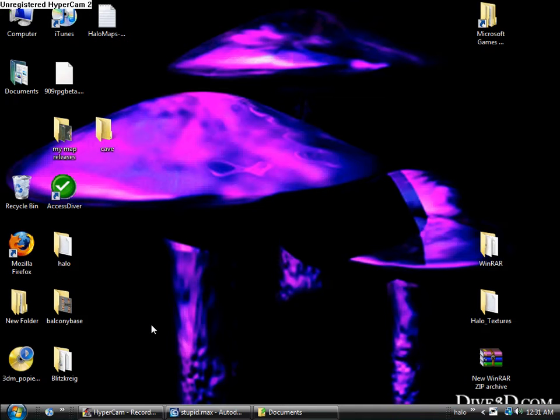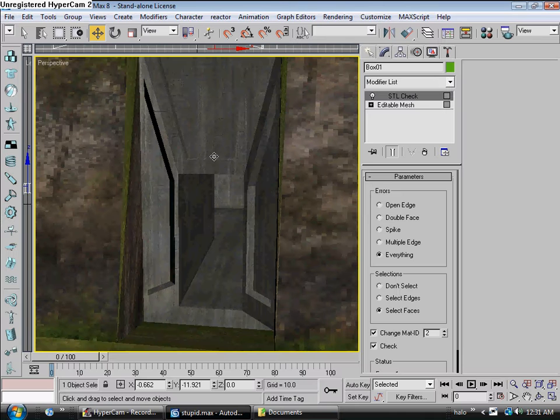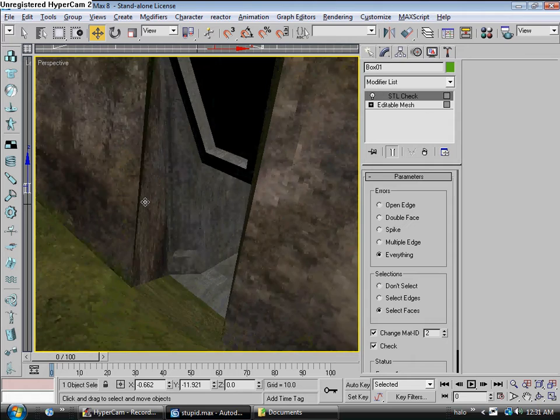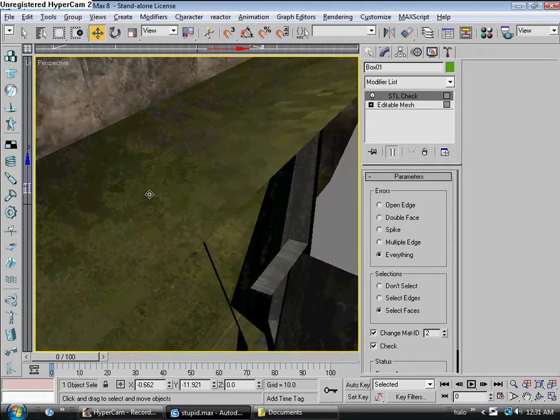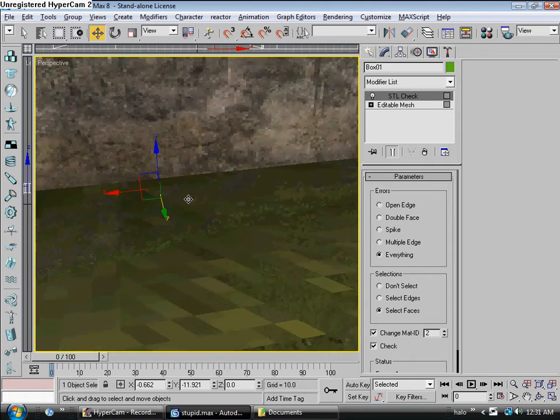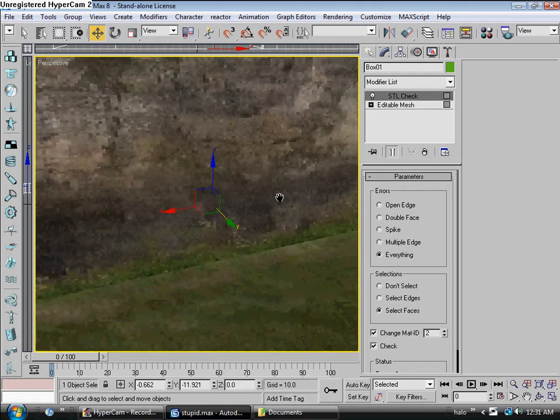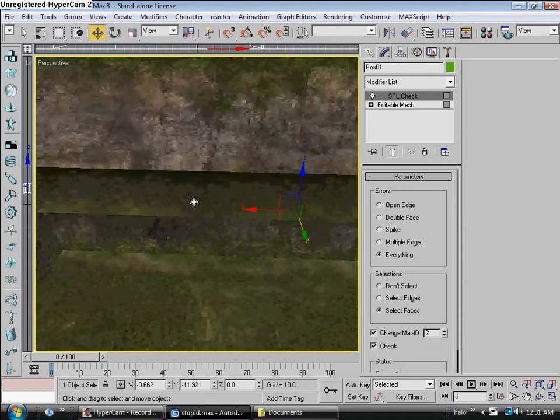Alright, in this tutorial I'm going to show you how to make a cave, like going through a mountain or a hill, whatever, to connect to another side of a map or whatever you want to do with it. So open up your map in 3ds Max. That's the previous one I did. These will all be released together, so yeah.